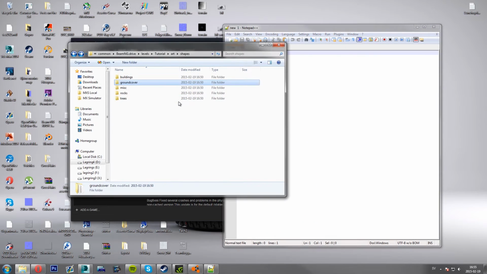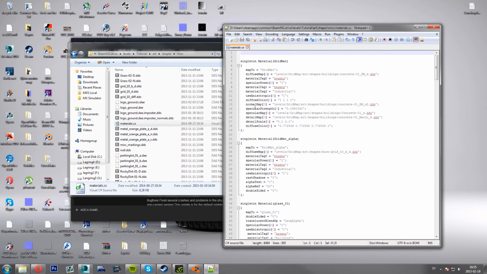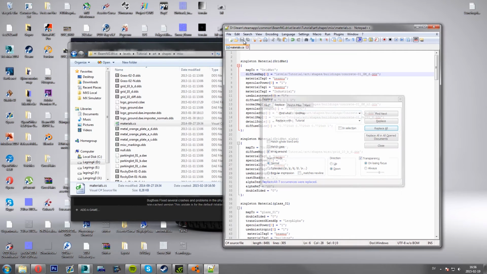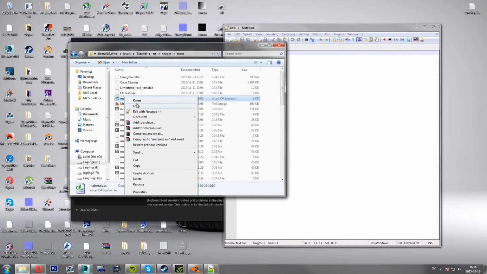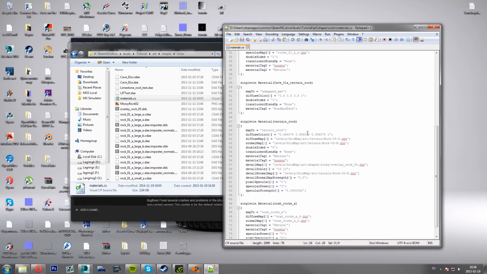Okay, we're going to MISC, and you'll see here materials, right click. Oh, there we have to change. Control F, replace, tutorial, replace all, save, close this down. Back, rocks, materials. I'll just do this pretty fast, now I think you will understand. Every time you see something with levels, art, terrain, DDS, then you have to change this.